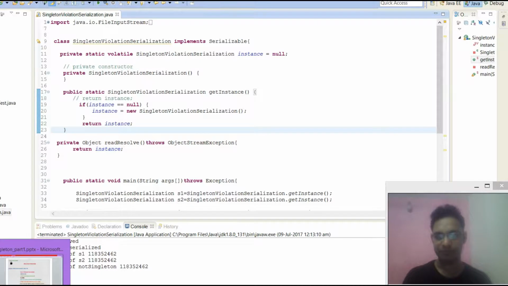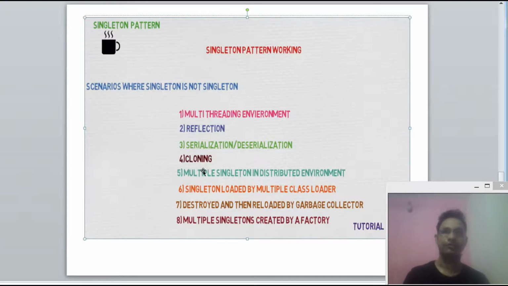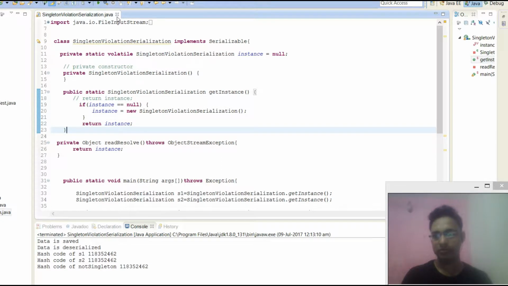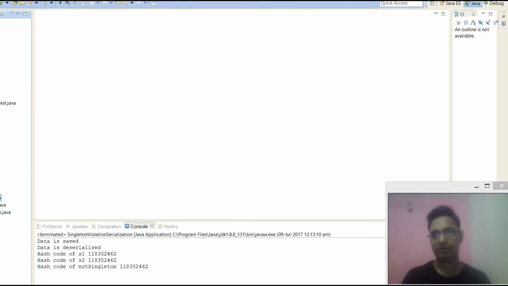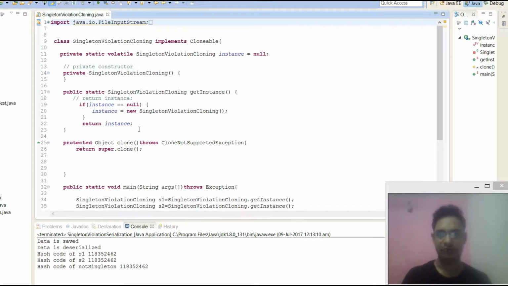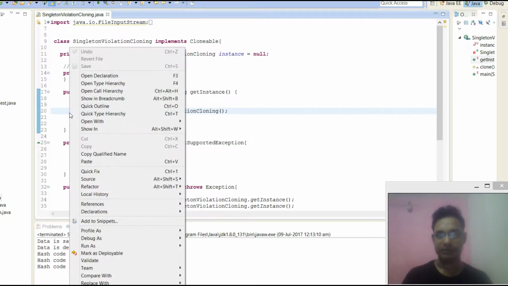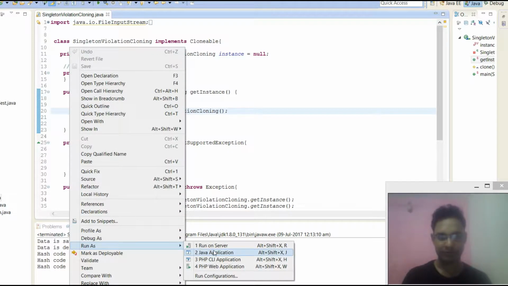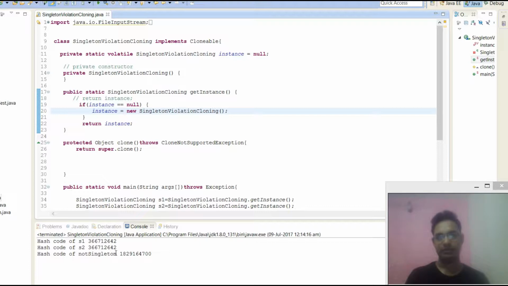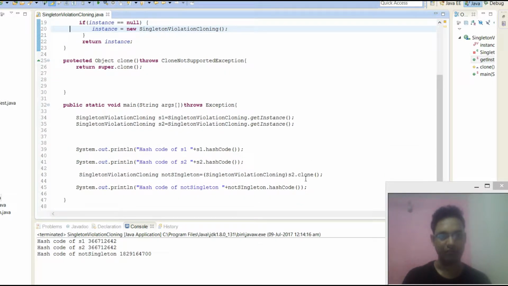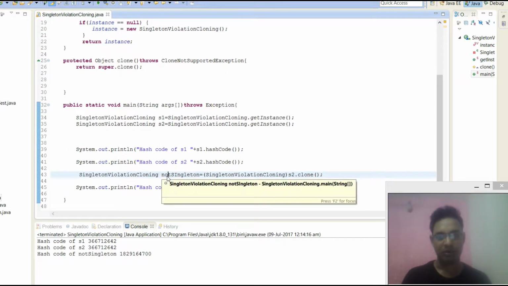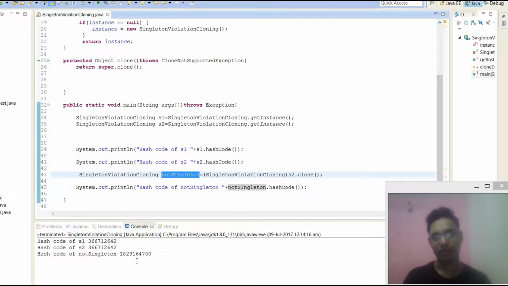Next scenario. Next is cloning. For cloning also I will use the same program that I had used in previous session. Let's execute and see the result first. Recreate the issue. See here, for S1 and S2 we are getting the same hash code, but for the third object that we are creating using the clone method, and we are printing the hash code, we are getting a different hash code.